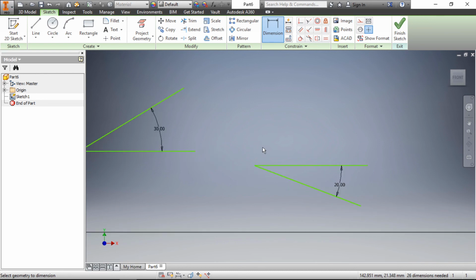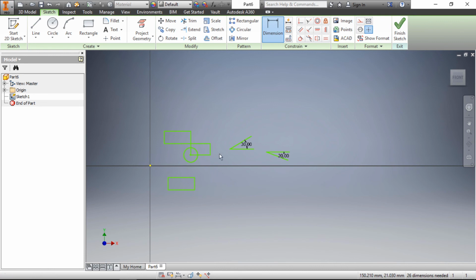So this is how the rotate command performs. I hope you have learned very well how the move, copy and rotate commands perform.